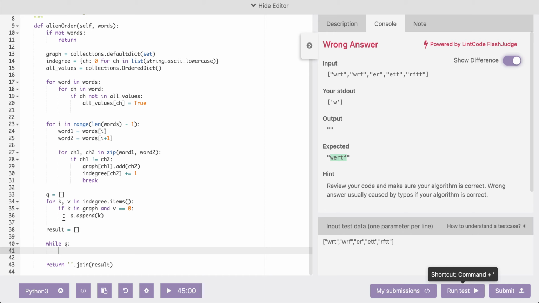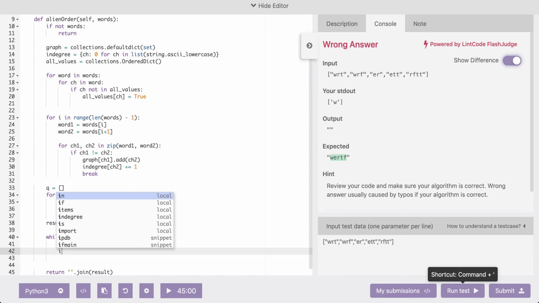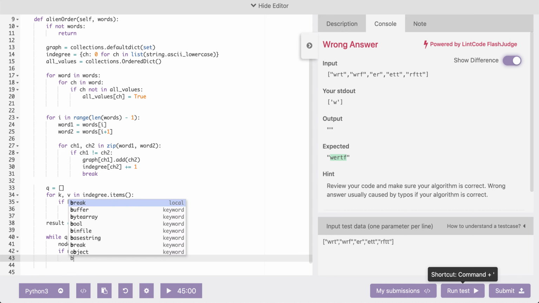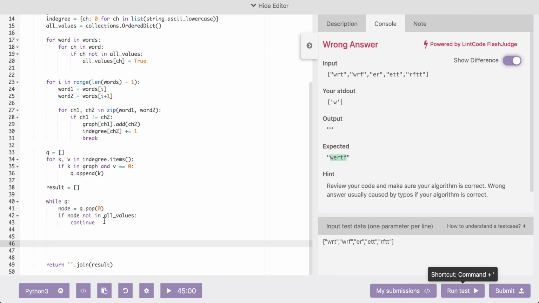Basically the idea is node equals q.pop of 0, which is going to pop out the first value inside the queue. Now since we've popped that value, we need to do a quick check, and I'm just going to do it for safety's sake, even though it's not required. I'm going to say, hey, if node is not in all values, continue forward with this entire operation. This thing should really not happen, but I'm just doing this for safety checks. And let's just move on from that.